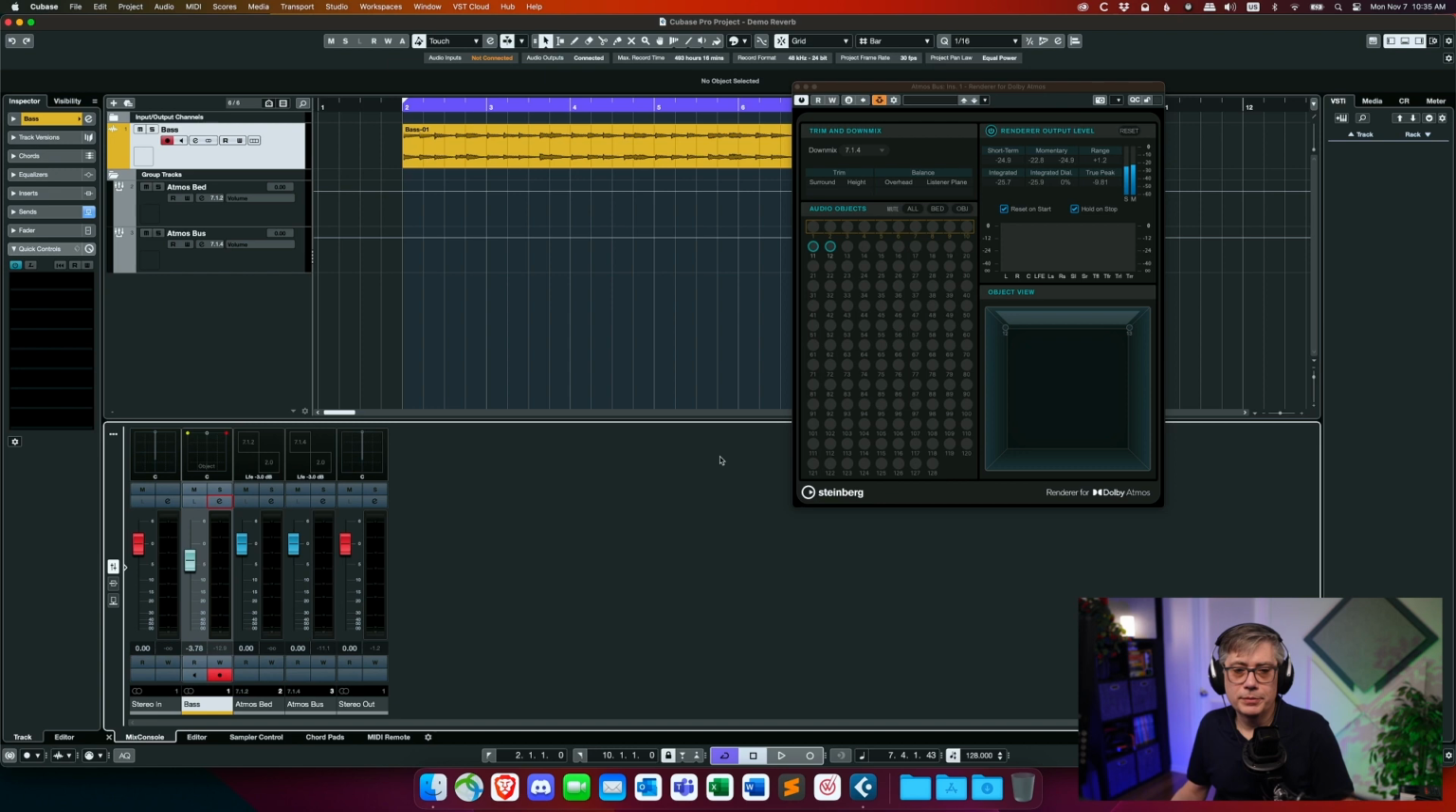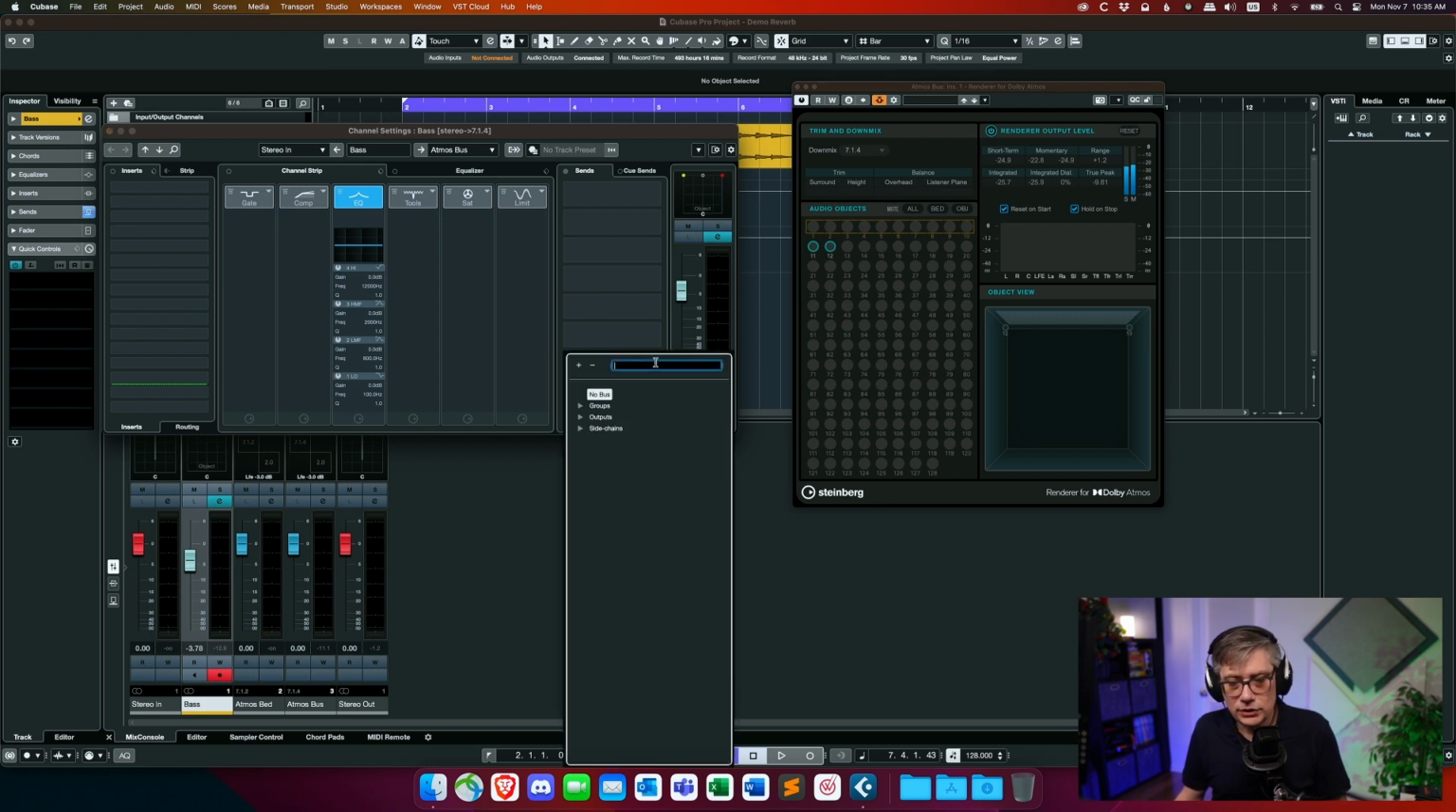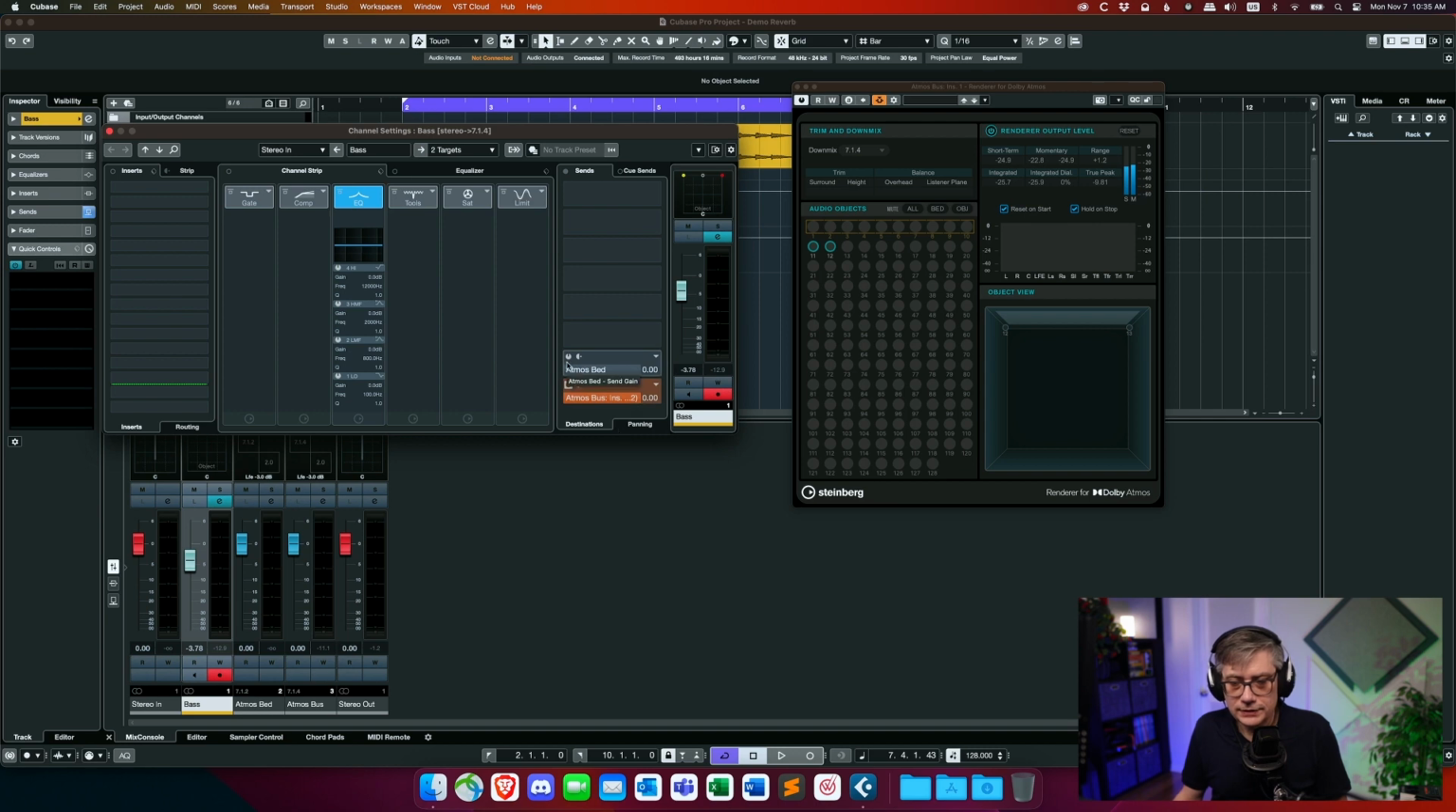So let's open up the channel settings and go into the Sends section of that channel. It's already routed into the Dolby Atmos bus. We're going to route it in addition to that also into the Dolby Atmos bed. So we're going to open that up here, and under groups I should see the Dolby Atmos bed. So let's open that up, add that, and enable that.